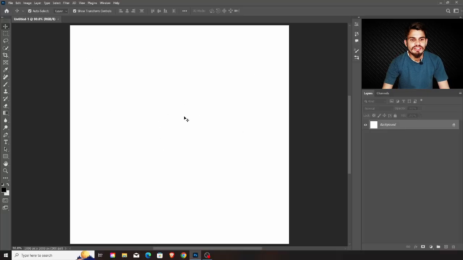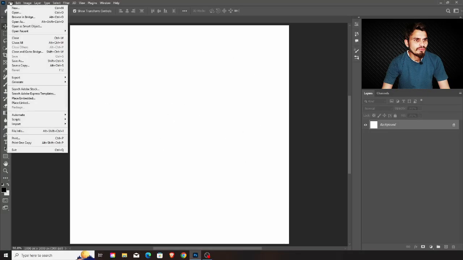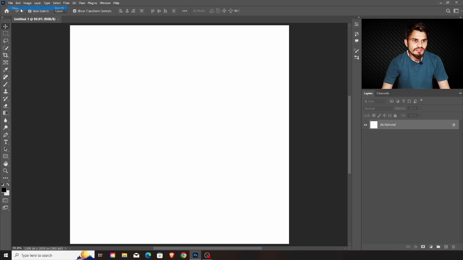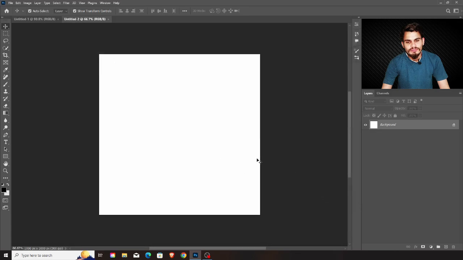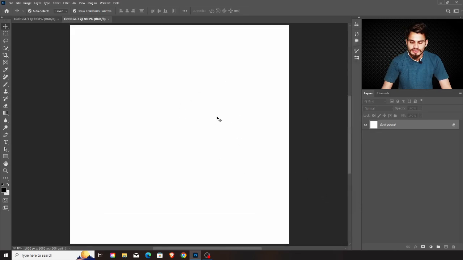In the first step, just create a blank document. Just go to File and click on New. In this you can select 1000 by 1000 height and width. After this, you just click on the Create button. With this, the blank document is created.